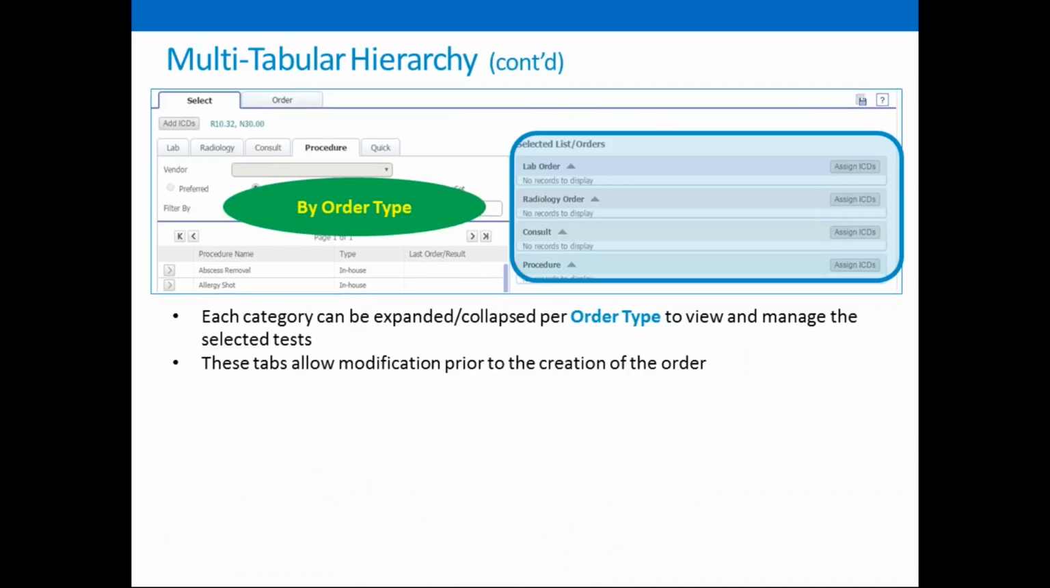On the far right margin, then, you also have a tabular hierarchy at a categorical level. So if you want to look at only your labs or only your radiologies and so on, and you have more than one test within that category, then it can be collapsed and expanded accordingly. And that's where you're actually going to manage these tests that you're creating the order. So this would be something that you manipulate prior to generating the order. So you've got your orders ribbon, then you've got all these different tabs beneath the ribbon.